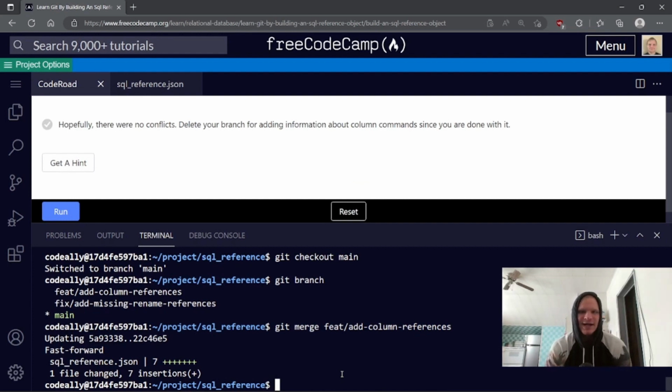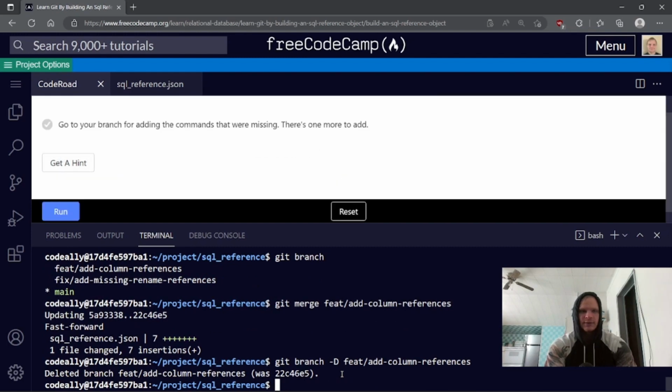Delete your branch for adding information about column commands since you are done with it. All right, git branch -D feature-add-column-references. All done with that one. Go to your branch for adding the commands that were missing. There's one more to add.